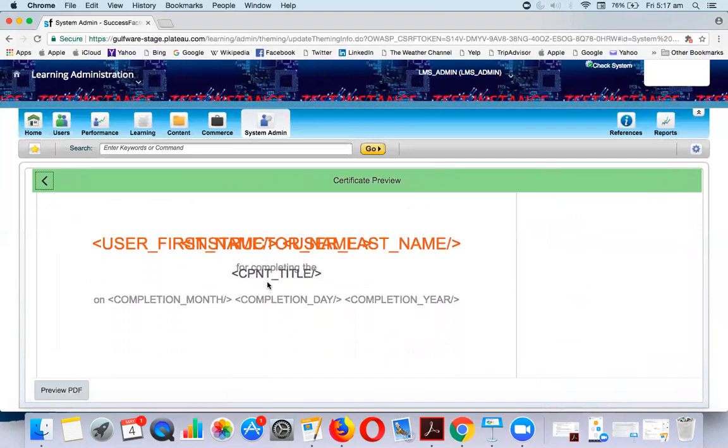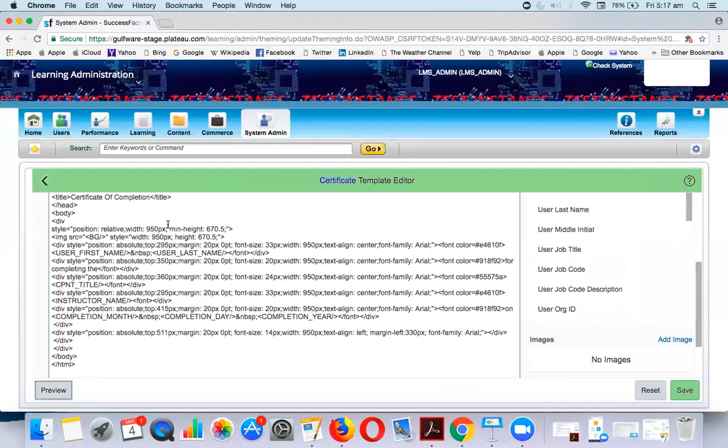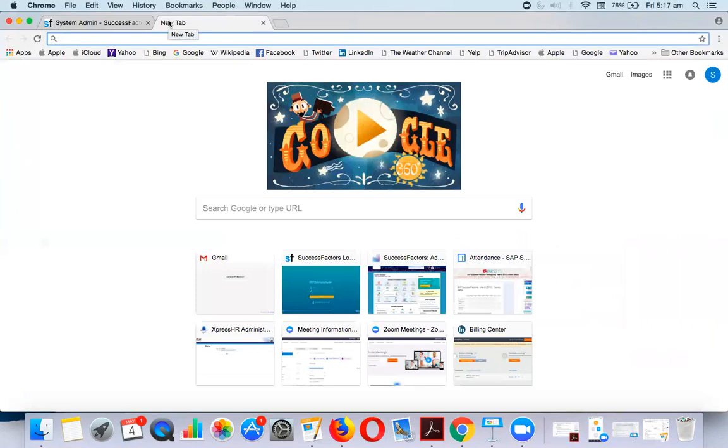Okay. It is overlapping. The alignments and all are not right. We will see how to align it properly. So now let's say you want to add a background image to the certificate. Then we will align it again. So let's download any background image.